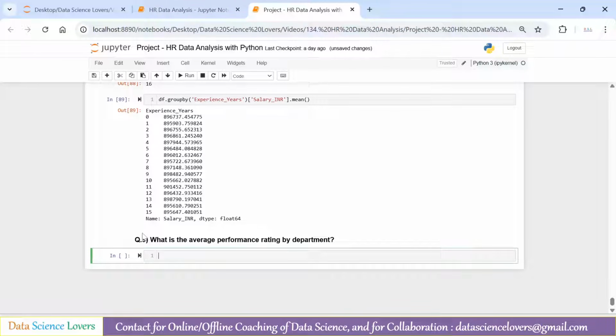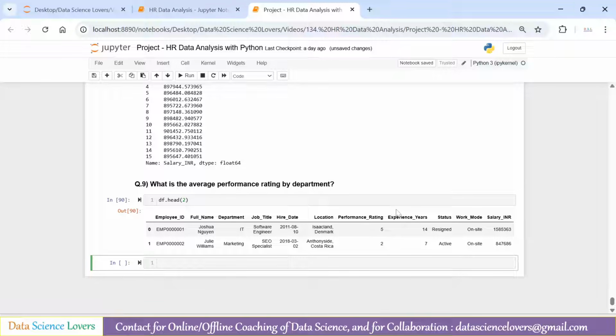Moving to the next question, what is the average performance rating by department? Here we have to choose two columns. We have to check out the average value of performance rating department wise. So on department column we will apply the group by function. Let's do it quickly.